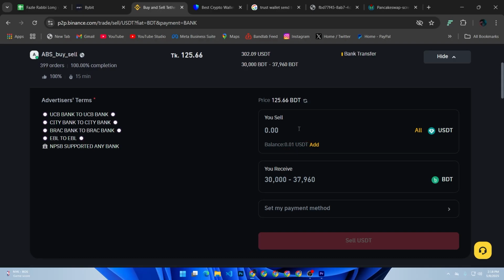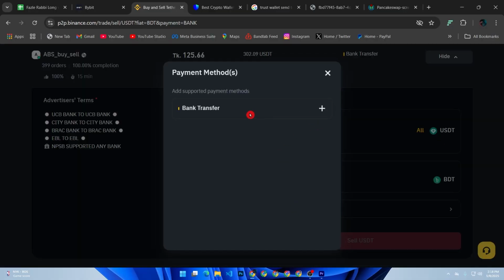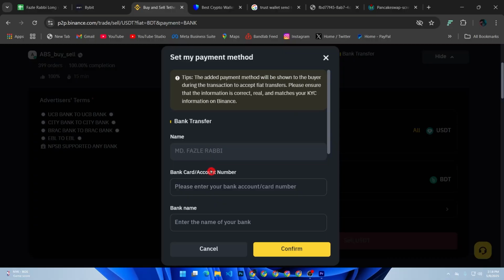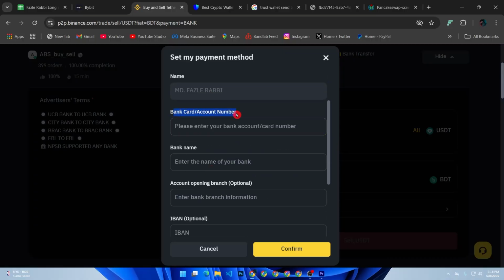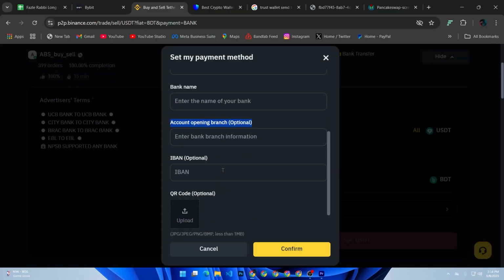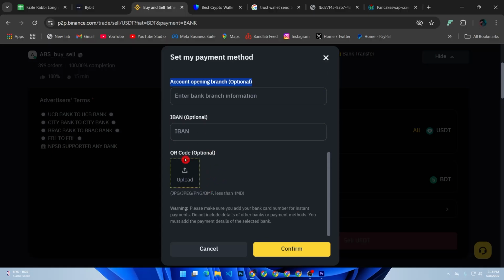Enter amount. Add your bank information. Click set payment method, then bank, and enter bank card, account number, bank name, account opening branch name, then your IBAN, and follow the process and click confirm.